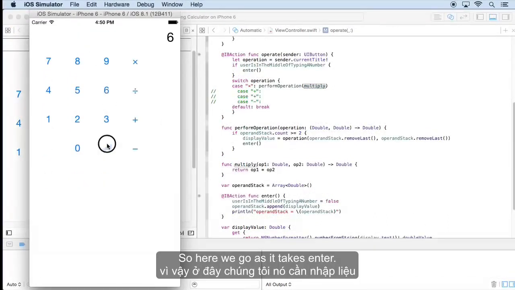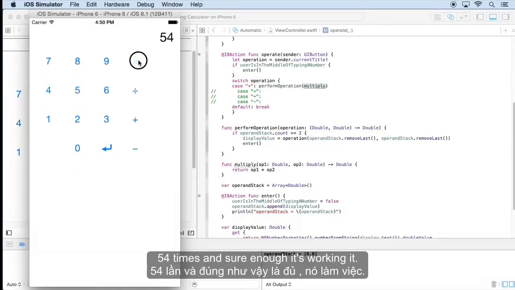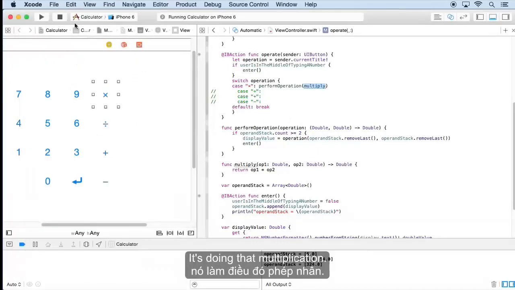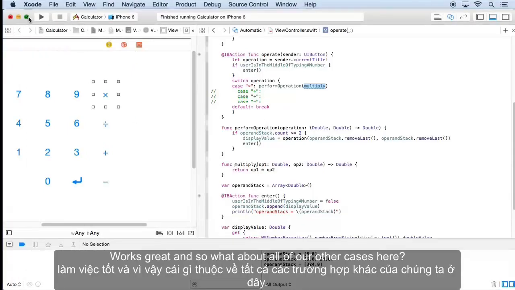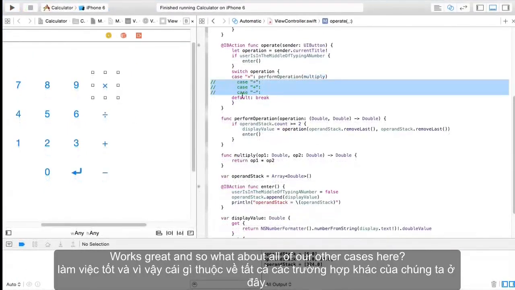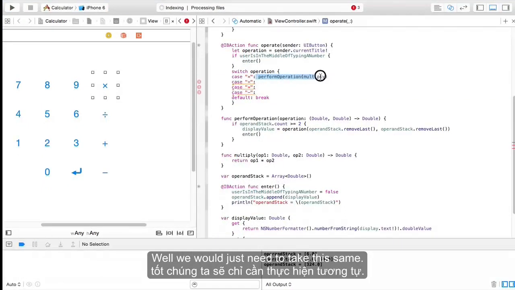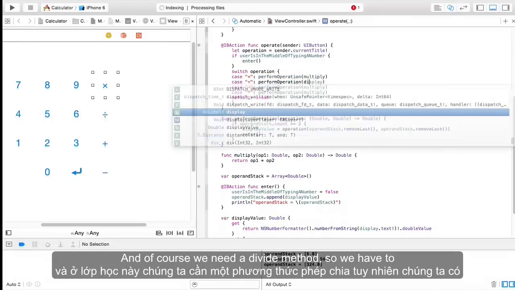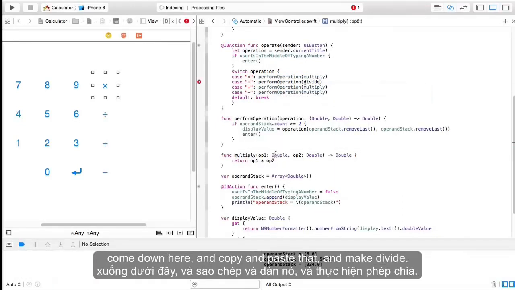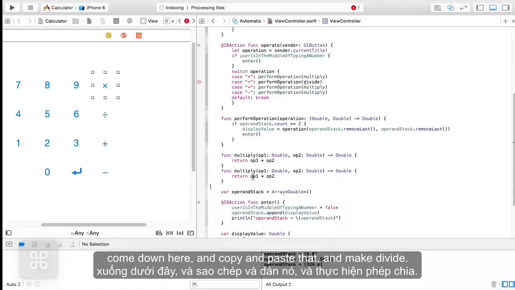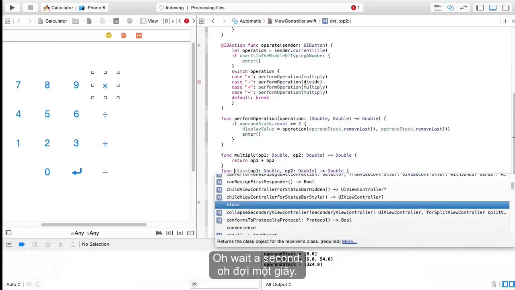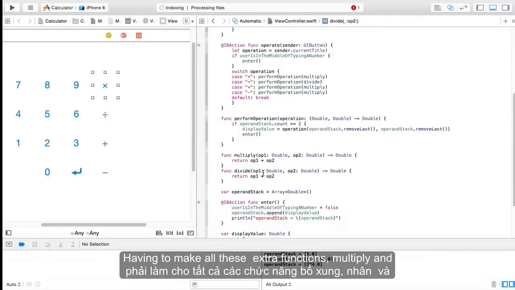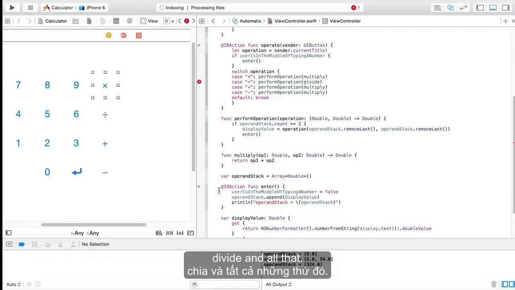So here we go. This is 6, enter, 54, times. And sure enough, it's working. It's doing that multiplication. Works great. So what about all of our other cases here? Well, we would just need to take this same piece of code and put it for all of them. And of course, we'd need a divide method, so we'd have to come down here and copy and paste that and make divide. Wait a second. This is starting to be just as bad as we had before, having to make all these extra functions, multiply and divide and all that.